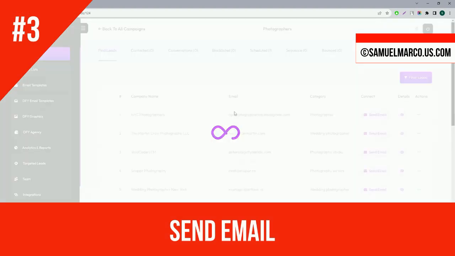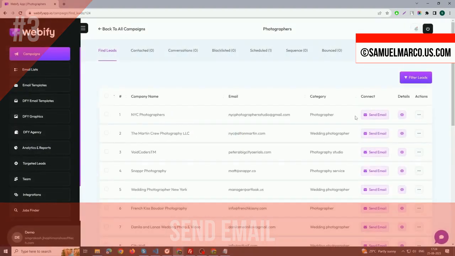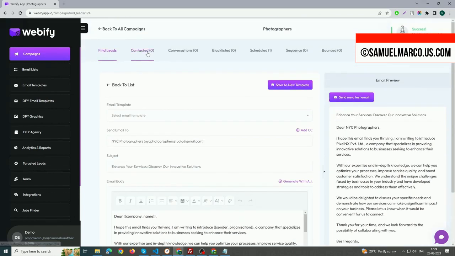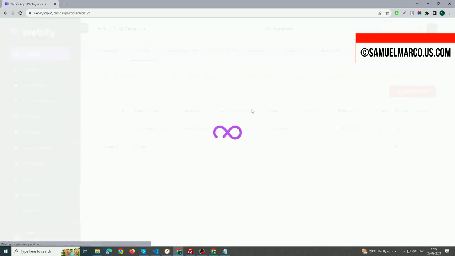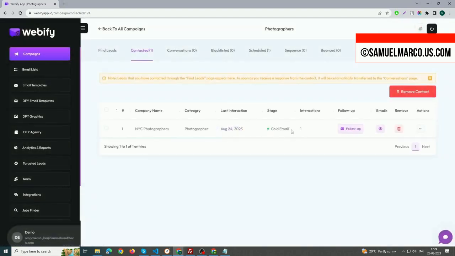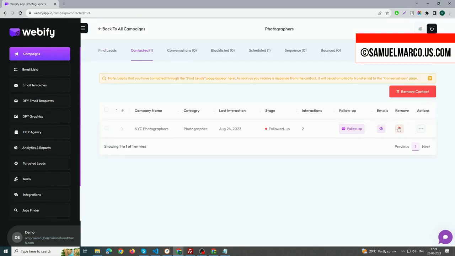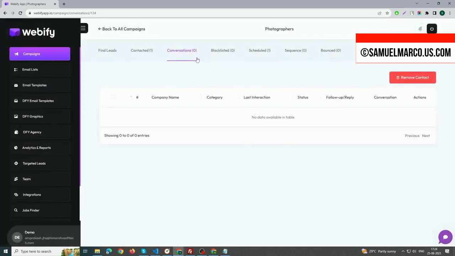Step number 3. Send email. Go back to the Find Leads menu and click the Send Email button. The email will appear in the Contacted section. You can also see number of interactions and you have the option to send a follow-up email. Once they respond, you will find the response in the Conversation tab.